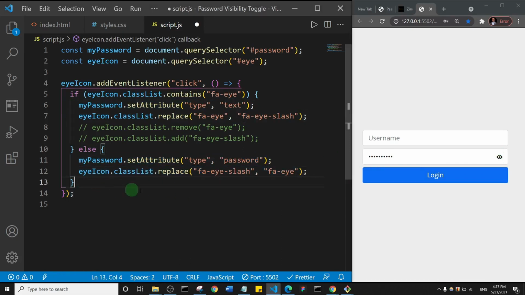Okay, so basically that's how you can add a password visibility toggle to your project.